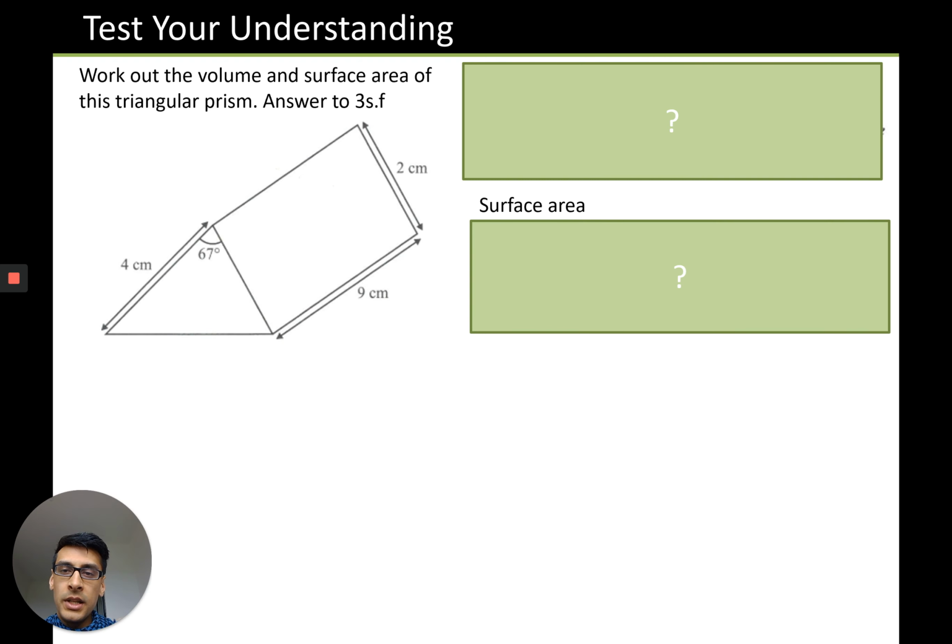Now there's a harder prism question here, which I want you to try. Pause the video, have a go. I will show you the answer on the next video. Do not watch the next video until you have tried this.